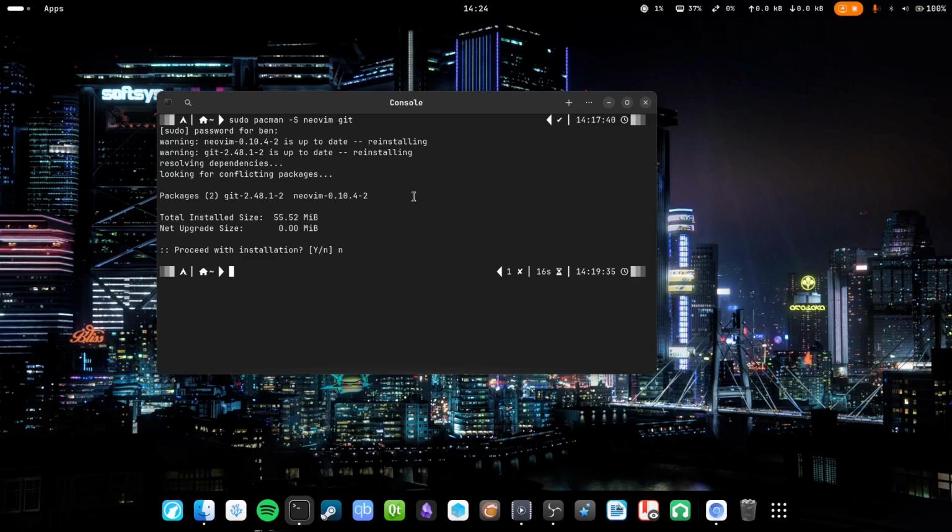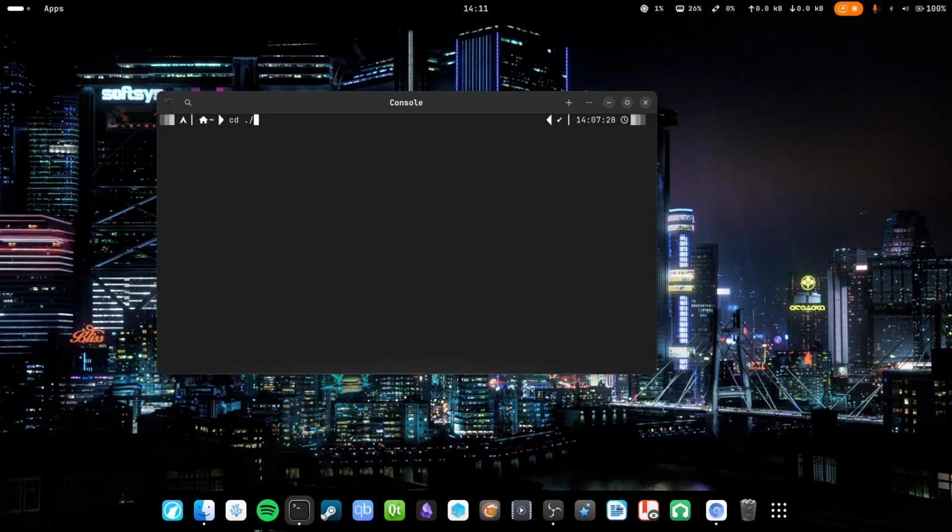Now go ahead and cd into your .config folder. So change directories into your folder. Check if you have an nvim folder. I have created it. If you have not created it already, then just do mkdir nvim.